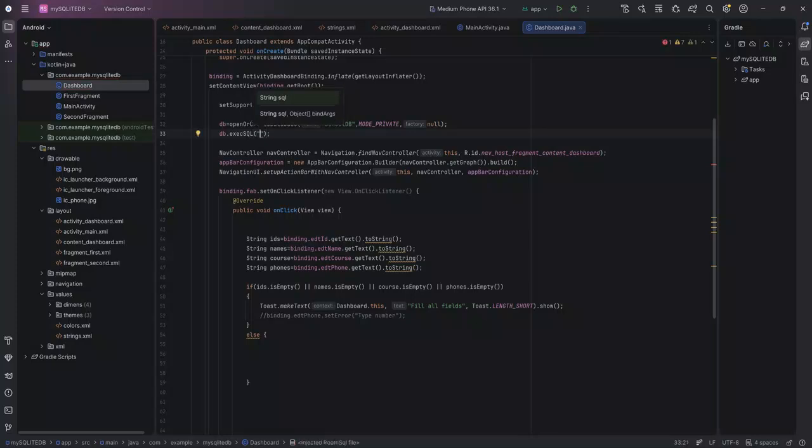The query says create table if not exists, so that we don't keep on creating and creating. Then what is the name of the table? Students. We can call this table students. And if you remember, the moment you say create table if not exists, what follows is usually brackets where we define the columns inside there. So now let's start defining our columns.